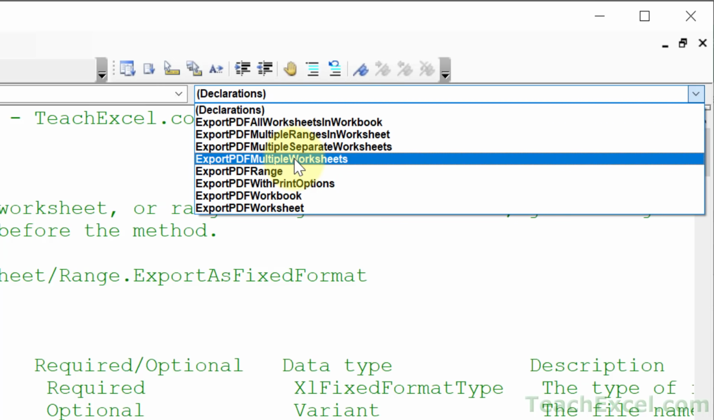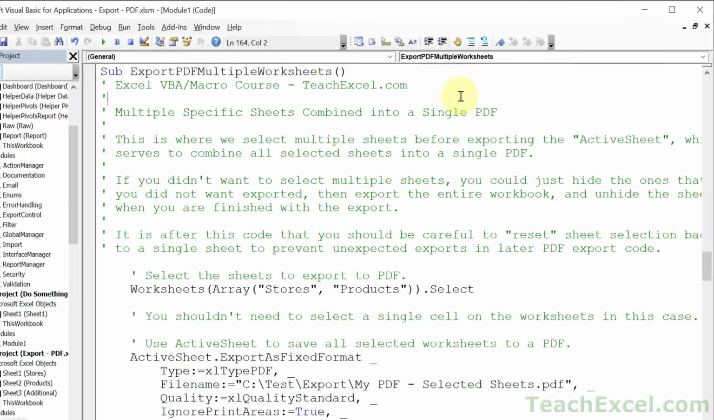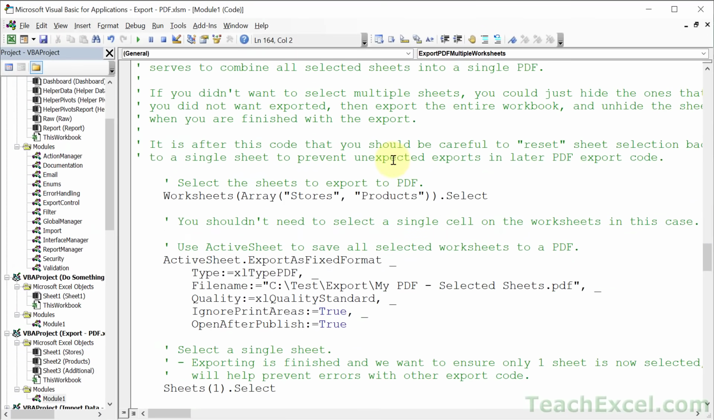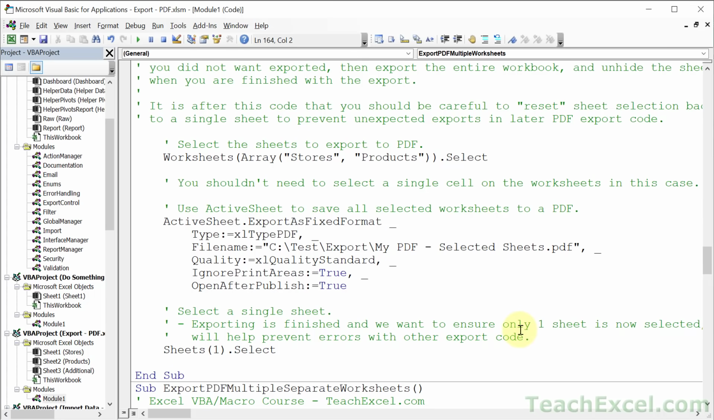Let's go with multiple worksheets. I've got some comments for how to use it, and then the specific code that I need, which I can then copy and paste wherever I need. So either I can relearn how to do it if I forgot, I can rewatch the video tutorial if I want, or I can just copy paste this guy wherever I want and change the worksheet references.